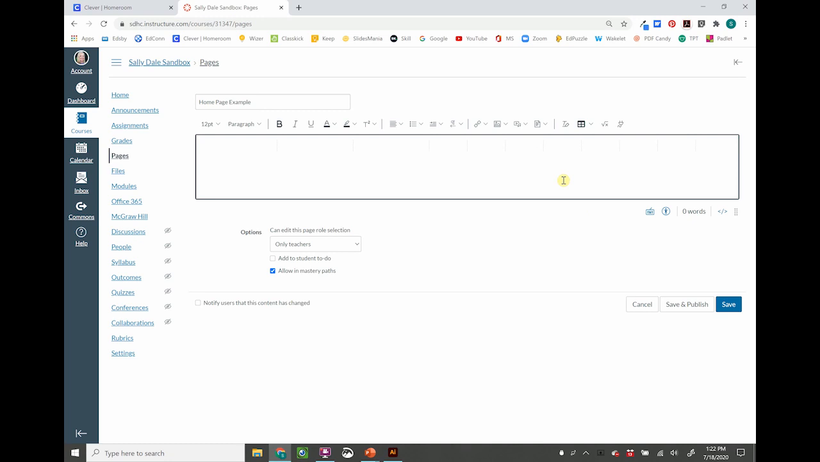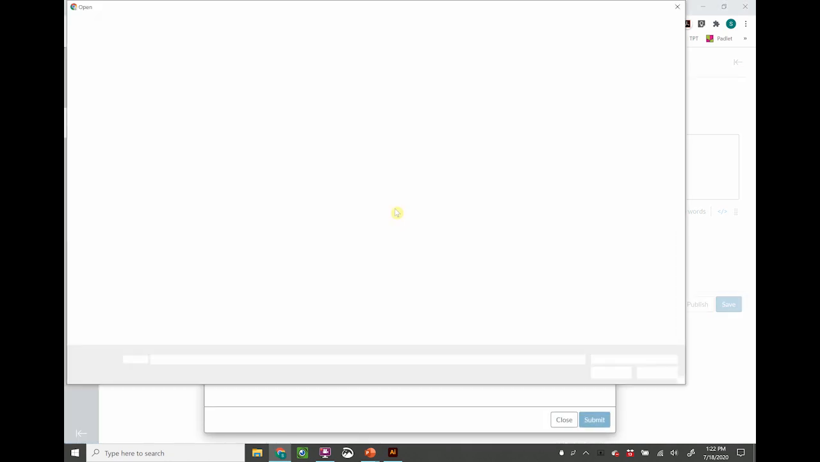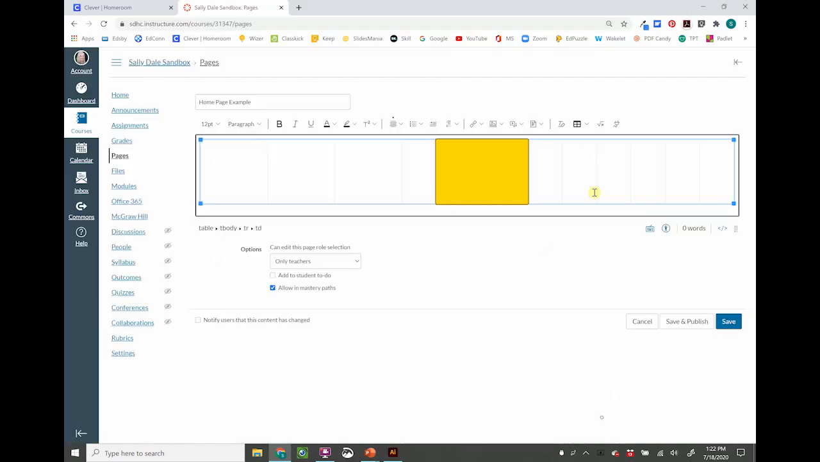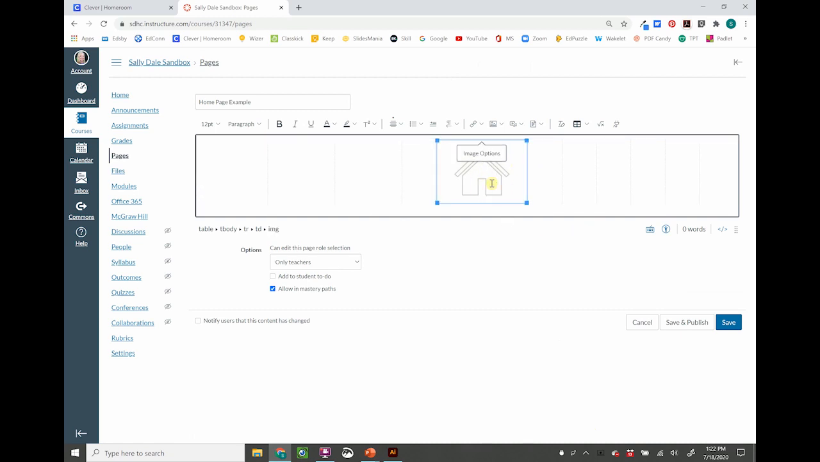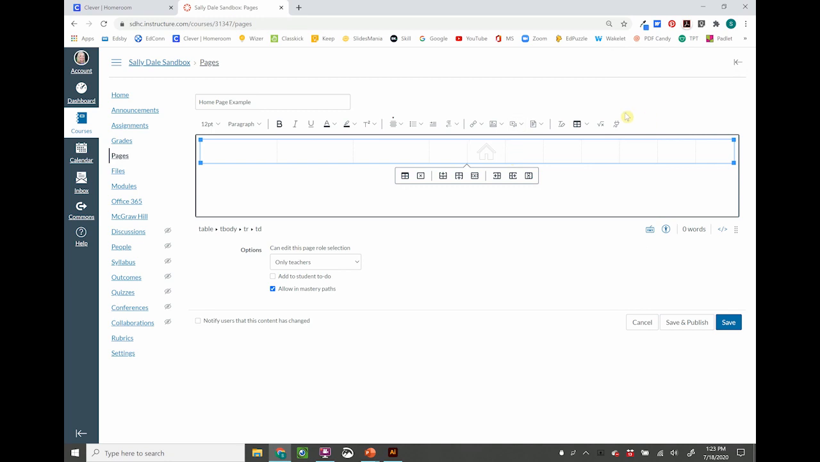Now I have to put in those icons. So I click where I want the first one to go. I'm going to go to image here, upload image, and then go find the images that I saved. When this comes in, sometimes it comes in quite big, so all I have to do is click on the image, go to image options, and I think I will make this 75 right here, and the custom size, I'll make it 75 and hit done. And that looks okay to me. I might go back and make them bigger, but we'll see.